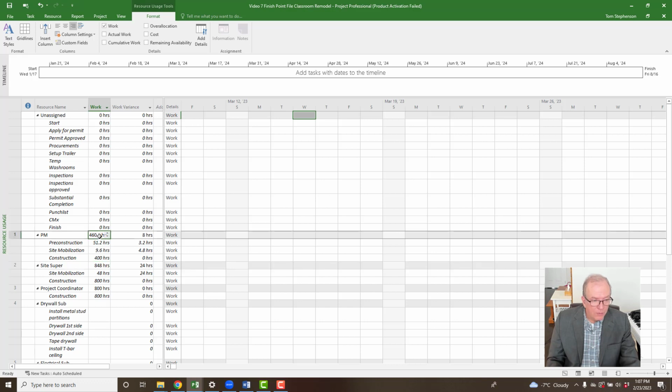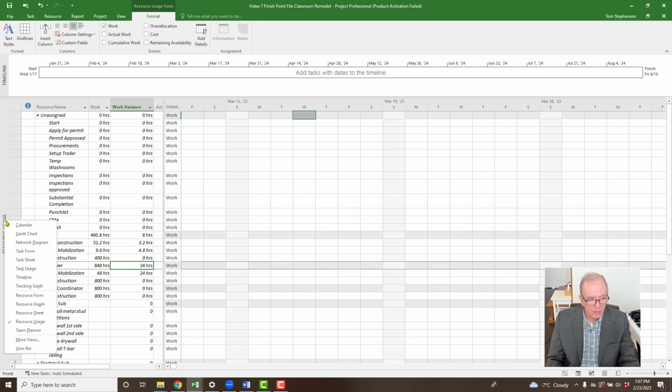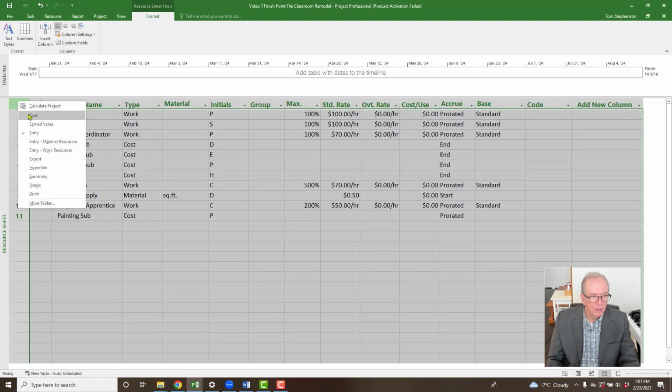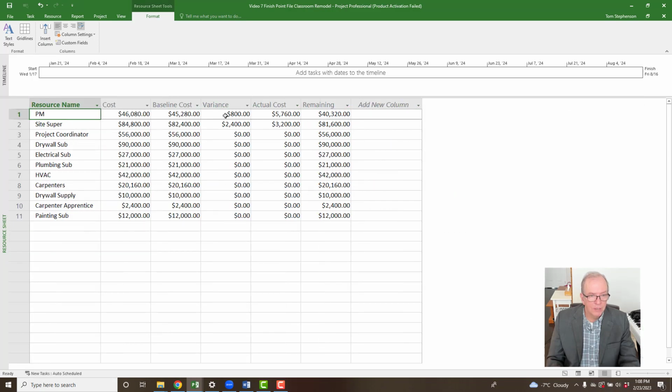This is an oddball number because we put a percentage for the PM managing certain parts. That's why you've got some decimal points in here. They were put as a percentage of those times. So that's good, now we know the difference. 8 hours, and we said the PM was getting paid $100 an hour, so there's your $800 variance. 24 hours is $2,400. Remember, sliding to the left, going to the resource sheet, that's what they were getting paid. Now we better understand where this cost variance is occurring.